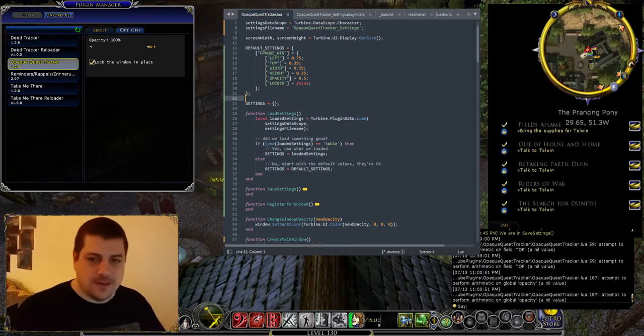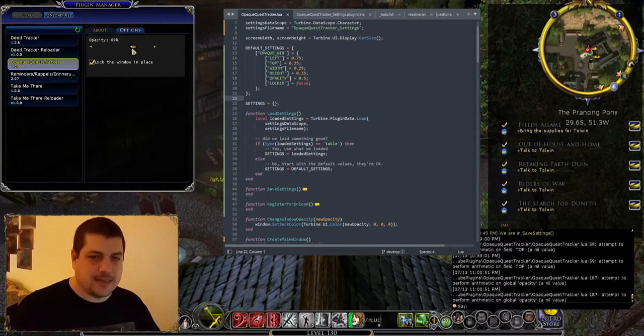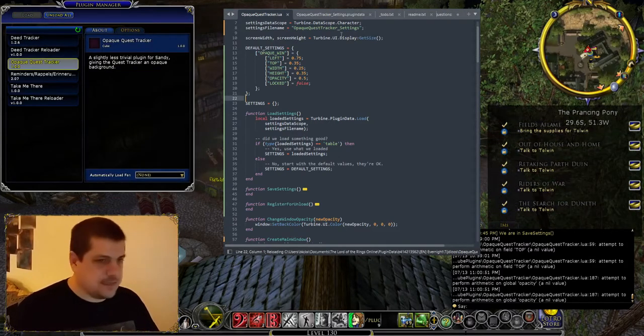So that's cool. Although this opacity is a little much. We're gonna dial that back a little bit. Maybe unlock it. There we go. Okay. So that's a pretty reasonable place. What does this look like in the save file?